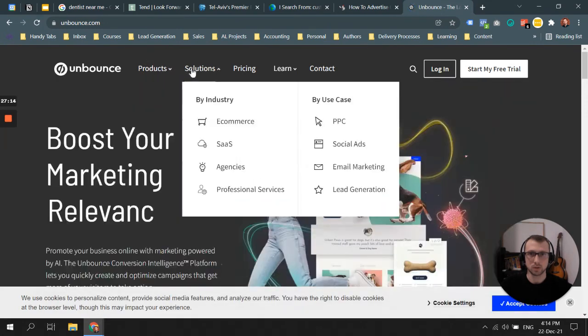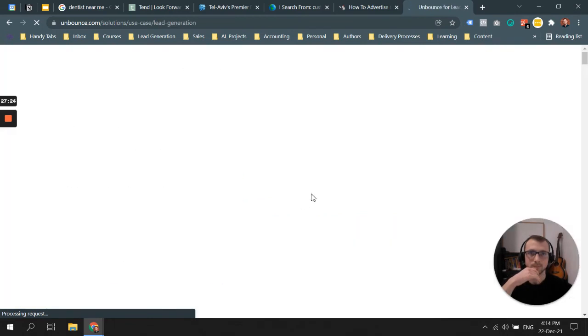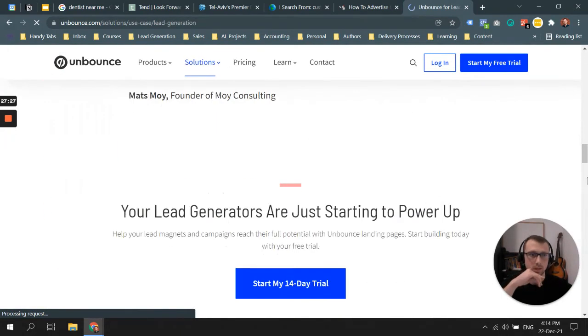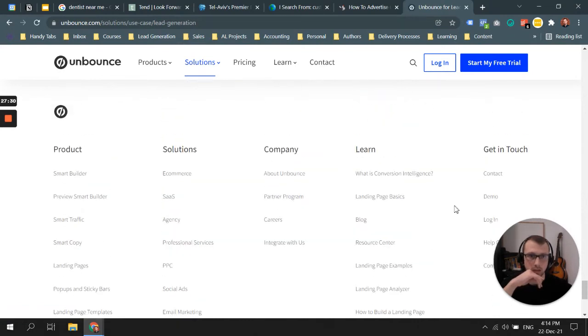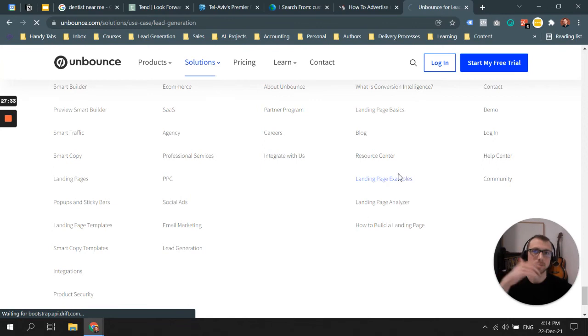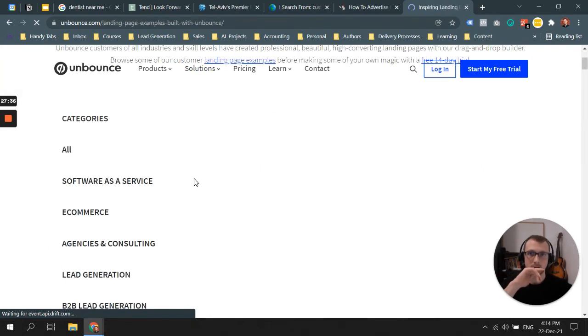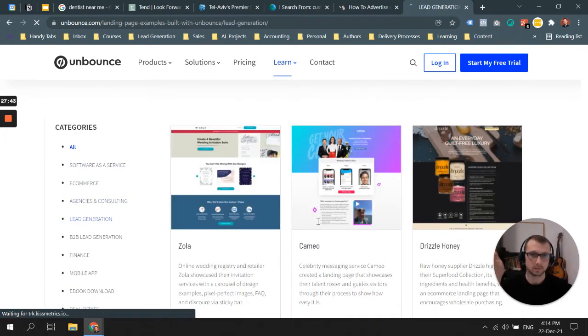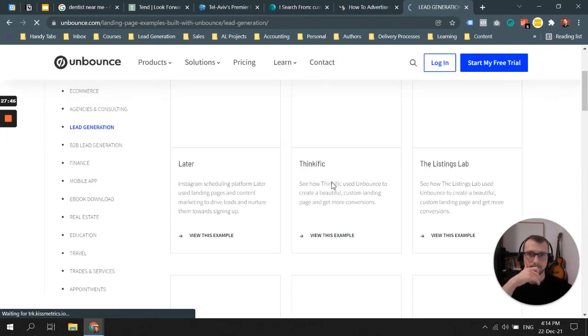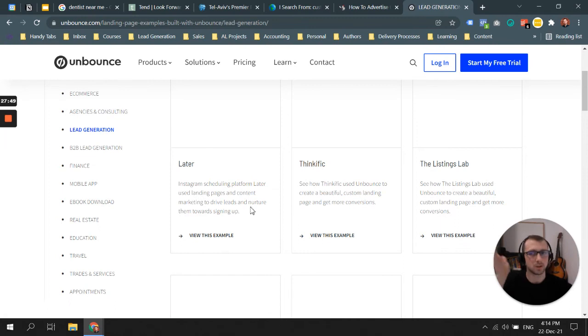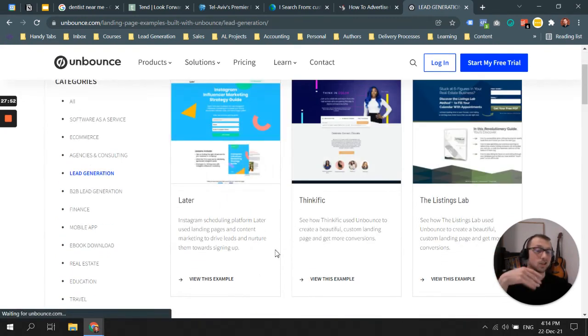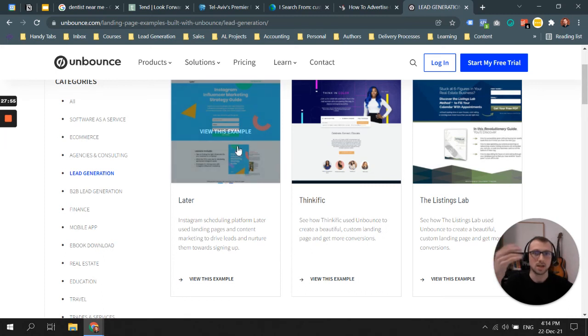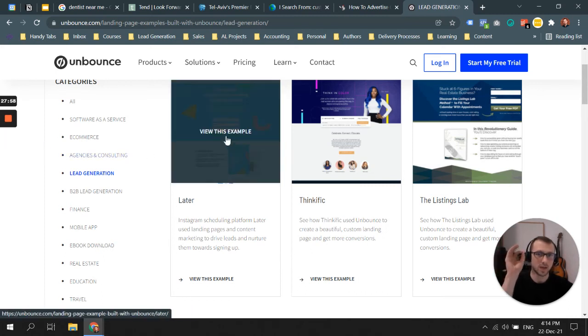Basically, I want to show you, for example, lead generation. They had somewhere landing page examples. So here's how it looks. It's drag and drop. You can get started really quickly. Again, you don't have to use Unbounce. It's simply what we're using. There are other things. The main thing is you get this correctly.